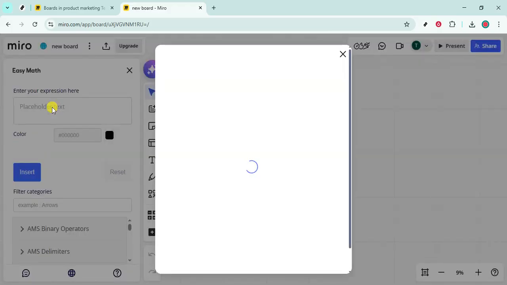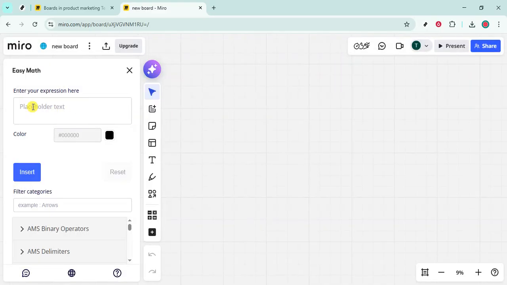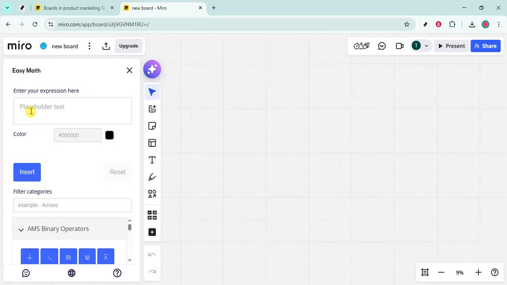With Easy Math installed, you can type your formula directly into the app's input field. Use standard math notation like plus, minus, parentheses, and exponents with the caret symbol. Many common expressions render automatically into clear, formatted math. Insert the result onto your board, then move, resize, or align it just like any other object in Miro. If you need to tweak the expression, open the app again, adjust the input, and reinsert an updated version.